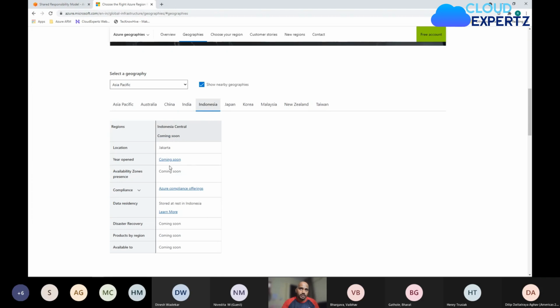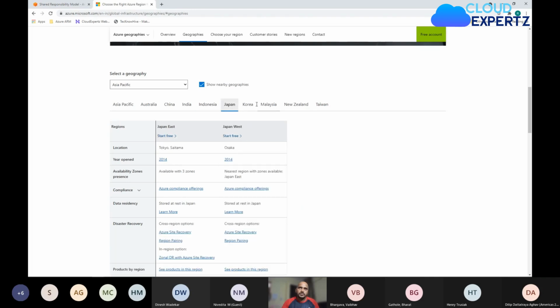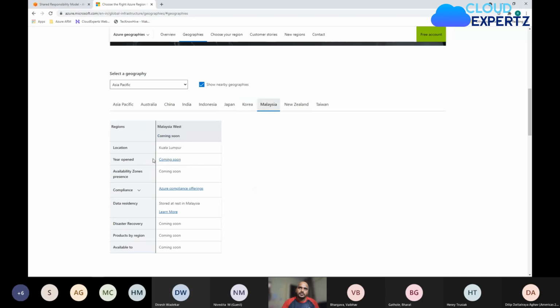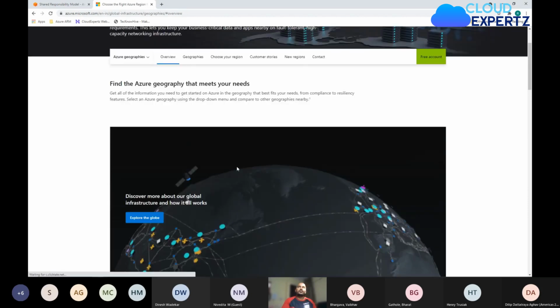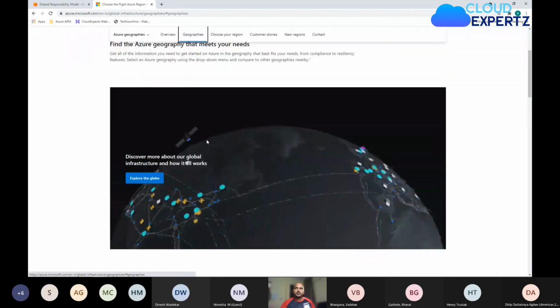Indonesia, they have one region which is coming soon in Jakarta, which is the capital of Indonesia. Japan, they already have two regions. Korea, they have two regions. Malaysia, coming soon. New Zealand, coming soon. Taiwan, coming soon. So that's how the information is. You can find all the information that you need on this website.